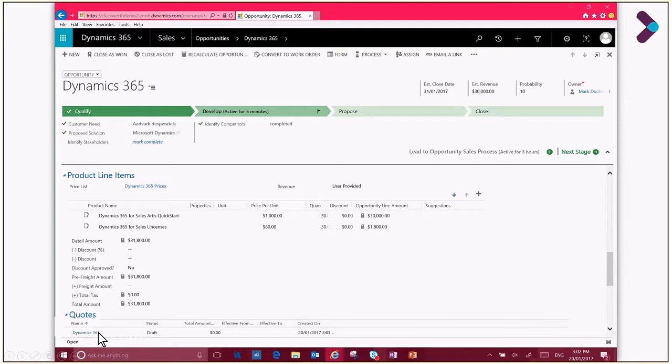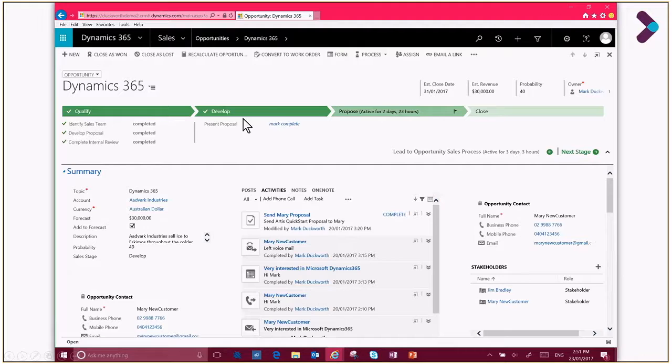And of course, quotes. I can create quotes straight from here, and I can then email that straight to Mary. And it keeps capture of all the different quotes that I'm sending through to Aardvark Industries where I need be. So I've now made sure that Mary's qualified. I want to move her to the next stage, and you'll see it's ticked off, and I've completed. I've got the sales team. I've got the proposal completed, and I've actually presented the proposal, and I'm moving through the sales process.